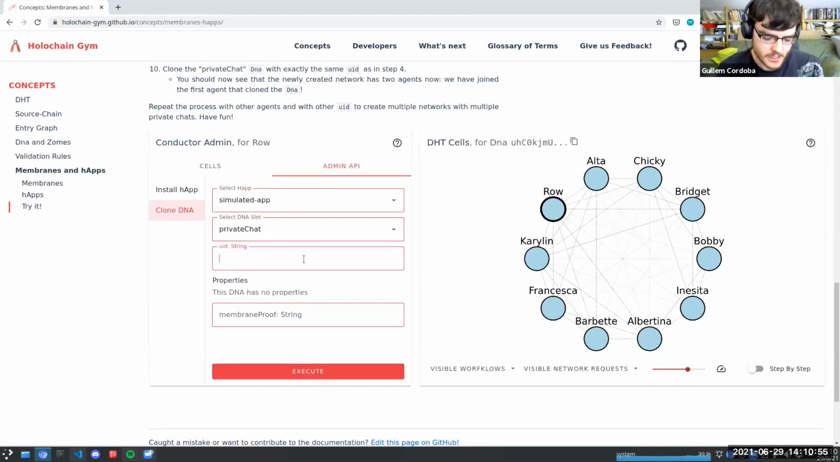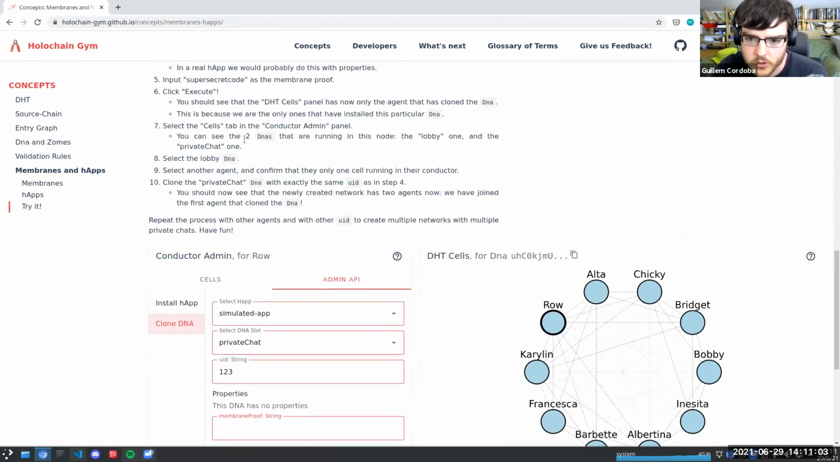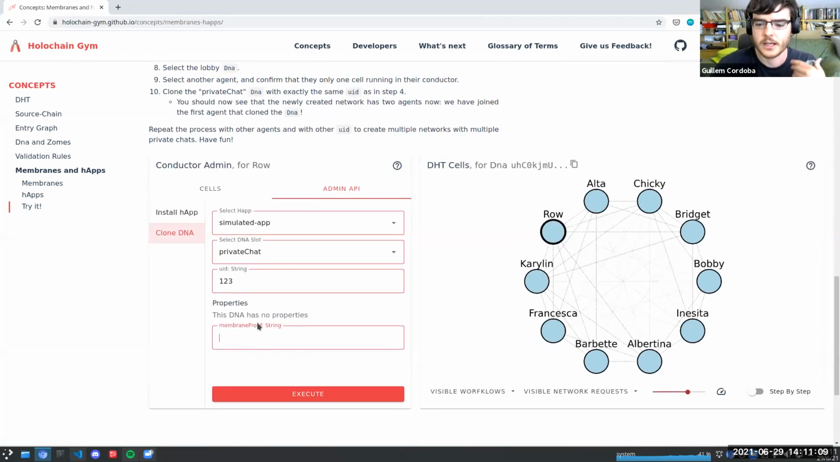And say, okay, UID is like UUID. If you're a bit technical, you know about this. If not, I don't care about it too much. And then this membrane proof is what you can use to figure out whether that agent is allowed to go into the network or not. So in this case, it's a password and it's a super secret code, right?